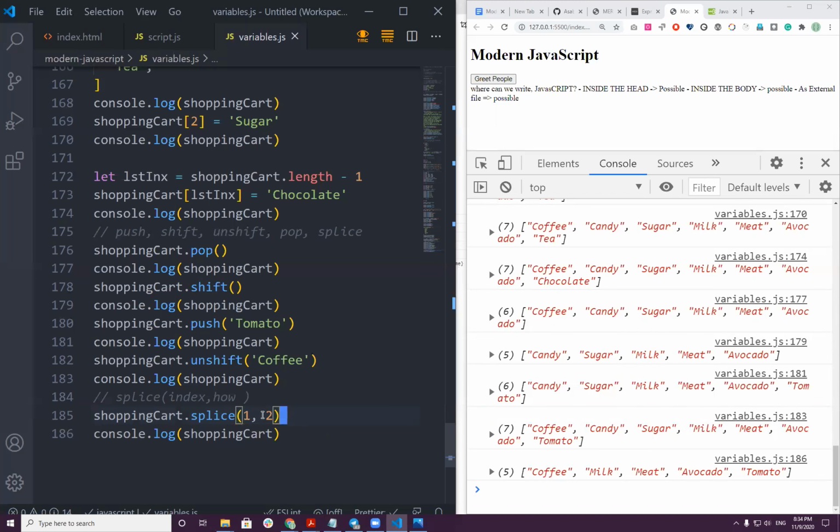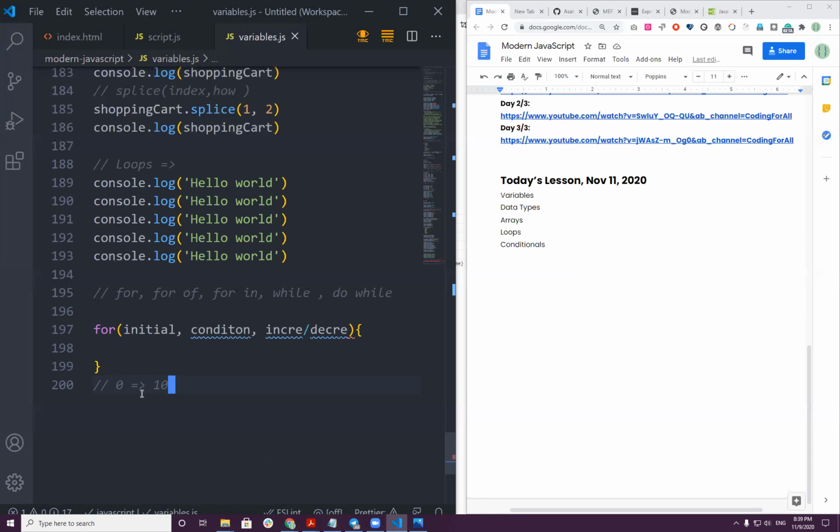For instance, if I ask you to write from 0 to 10, what is your initial? Tell me your initial. Use a piece of paper. If I ask you to write from 0 to 10, what's your initial? 0. And what's your final? 10. So you start from 0, and when you reach 10, you should stop, right? So we have a condition.